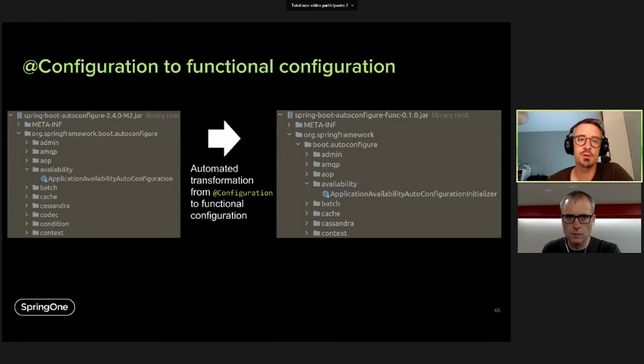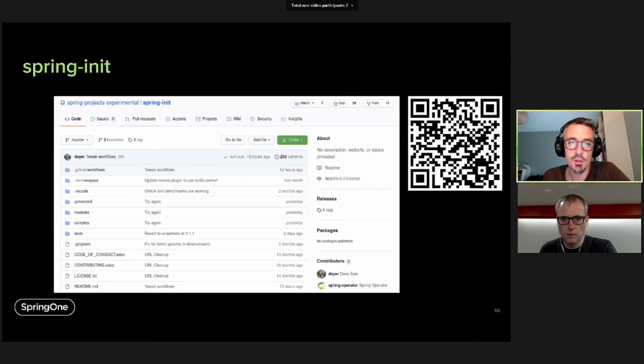One way could be to automatically convert @Configuration to functional configuration. That would apply to Spring Boot auto configuration, and that would also apply to your own application. That would be an automated transformation from configuration to functional configuration at build time. And the good news is that we are working on that for more than 1 year.